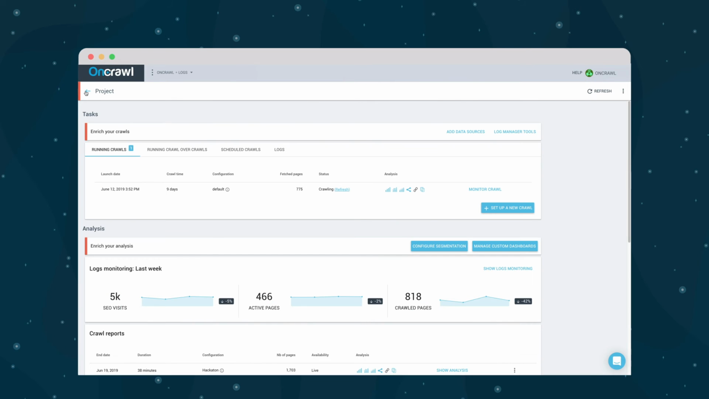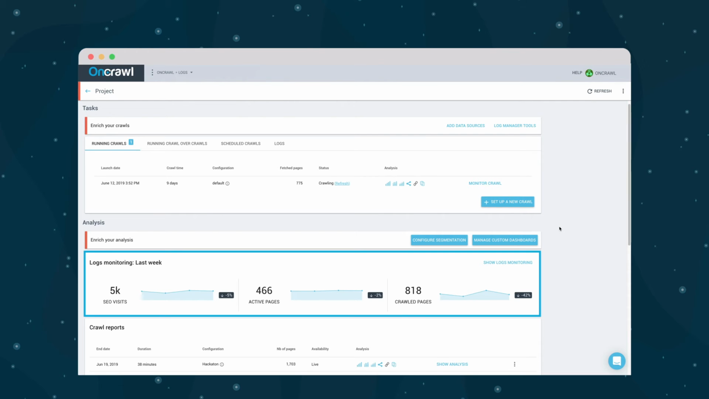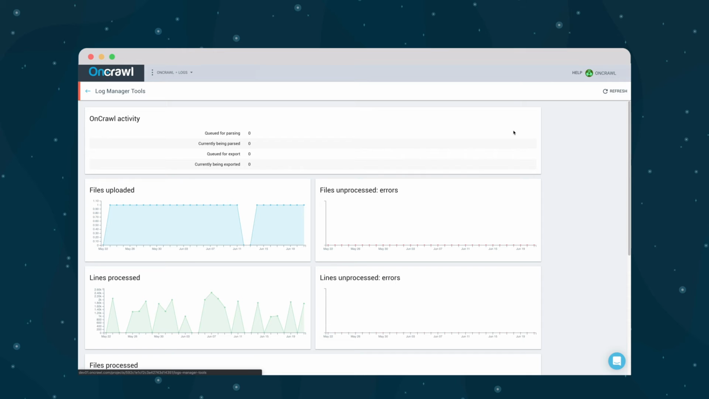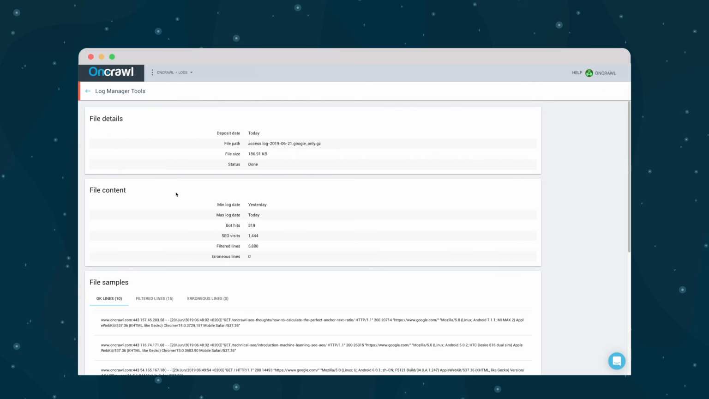Once you've gotten log monitoring set up and running, you can see an overview of the main statistics from the project homepage. You can also take a look at the history of your log processing, as well as how many bot hits and organic visits were found in previous files. We also show you the number of filtered lines, which we ignored, and errors. Neither filtered lines nor errors count towards your monthly quota. Click on a file to view a sample of each type of line.